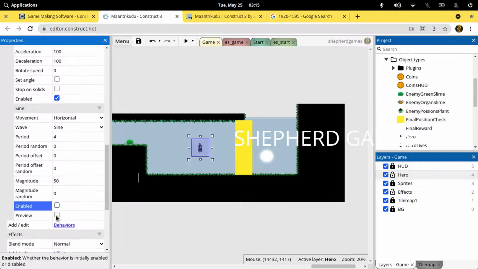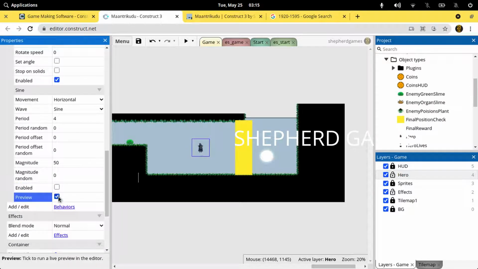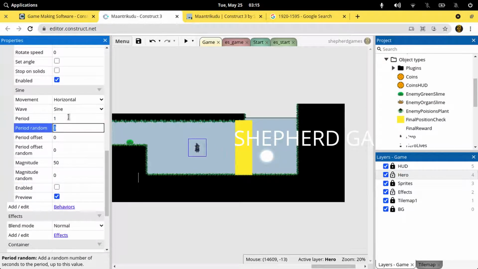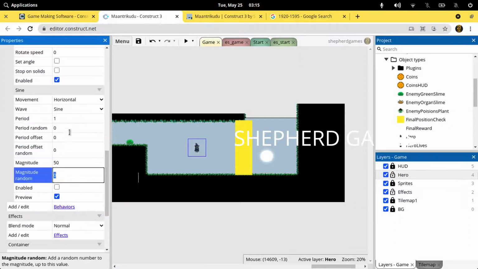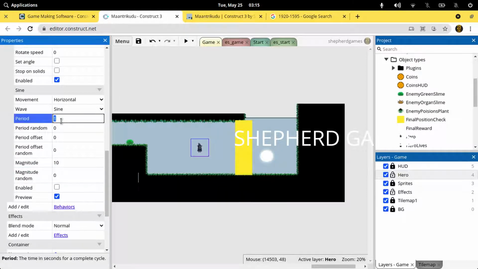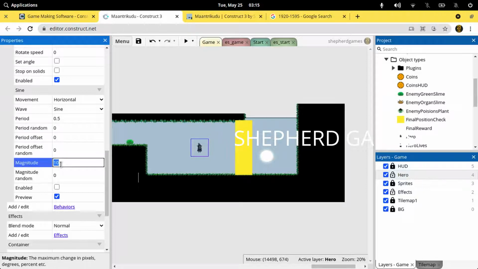Okay, let's preview and let's set the period to 1, magnitude to 10. Period, let's see, 0.5, 5 magnitude. So I wanted to make some shaking kind of effect. Yeah, something like that.